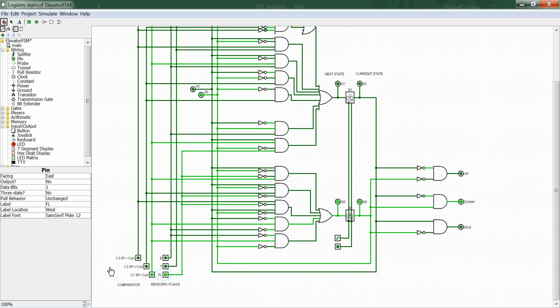So we have the outputs of a comparator over here where C3 tells us whether the requested floor is greater than the current floor that the elevator is at. Here, C2 tells us whether the requested floor is equal to the current floor, and C1 tells us whether the requested floor is less than the current floor.